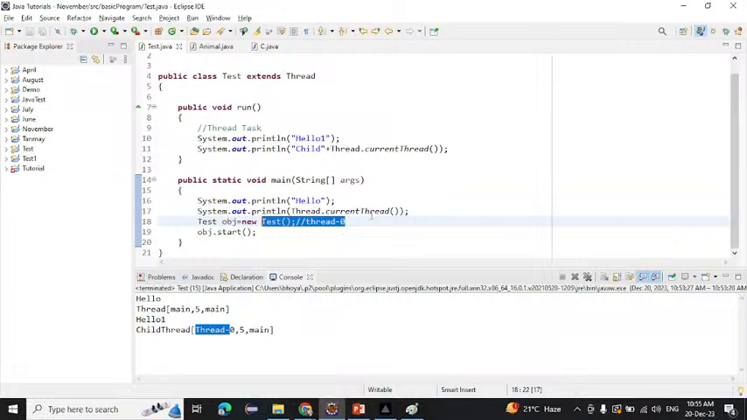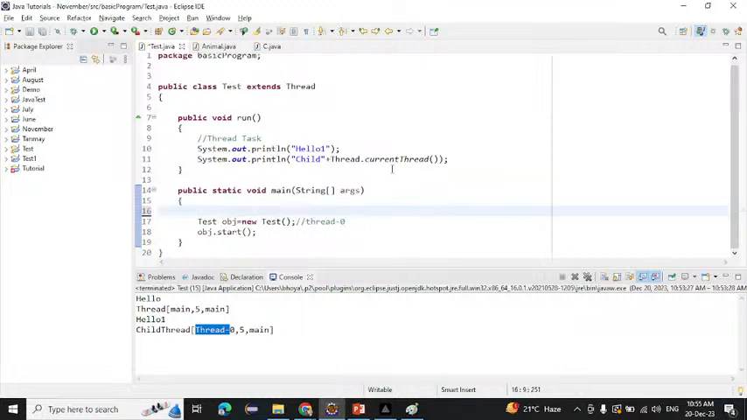A thread goes to the dead state when the thread task is complete. Yesterday we talked about the life cycle of a thread. So when the thread task is completed, it goes to the dead state. Right. So simply what we will do here, I will remove this thing, and here I will remove this thing.